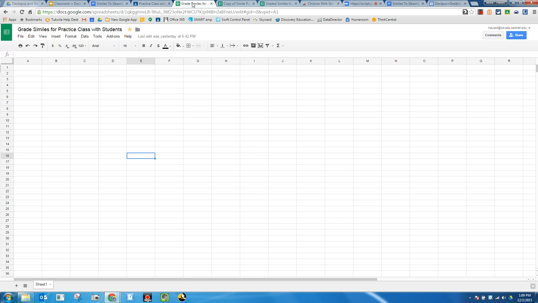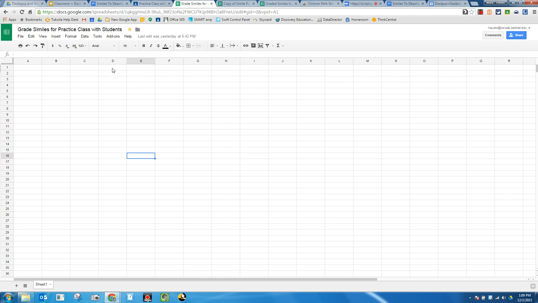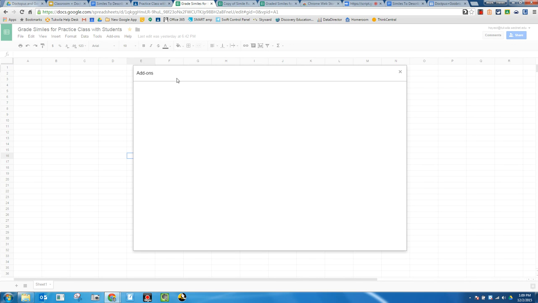Then, back in Google Drive, I've started a new Google Sheet. I titled it Grade for Similes for Practice Class with Students, because that matches my practice class with students. Here you can see that it says Add-ons. Within Add-ons, I went to Get Add-ons. So I'm inside the Google Sheet, and I've gone to Get Add-ons.